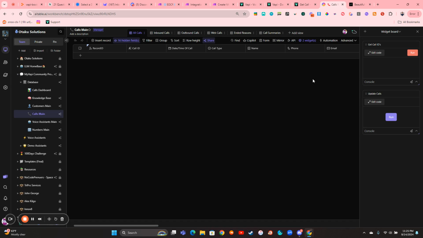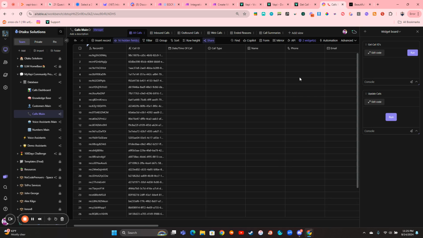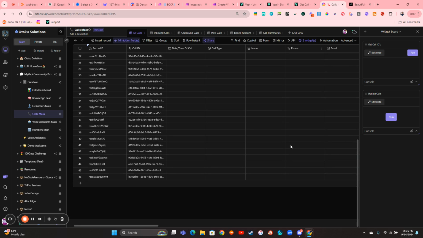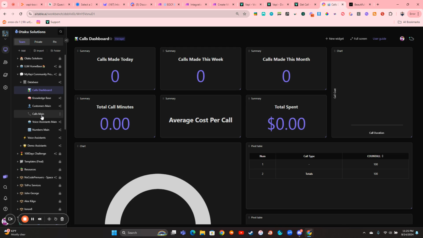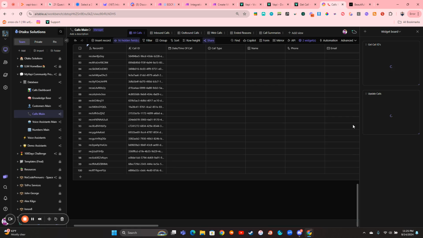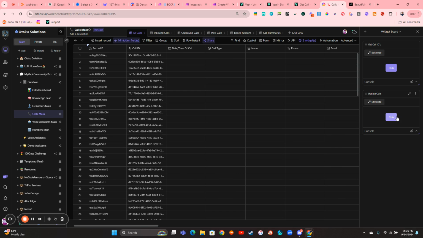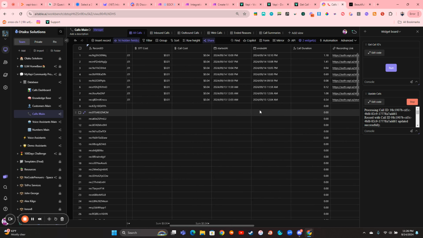We're going to press run right here. This is going to pull in all those calls. You're going to see 100 calls basically come here. Right, I can come back to my call dashboard. Obviously, there'll be no information here. And then now we're just going to update those calls. And now all of this information is going to come in.